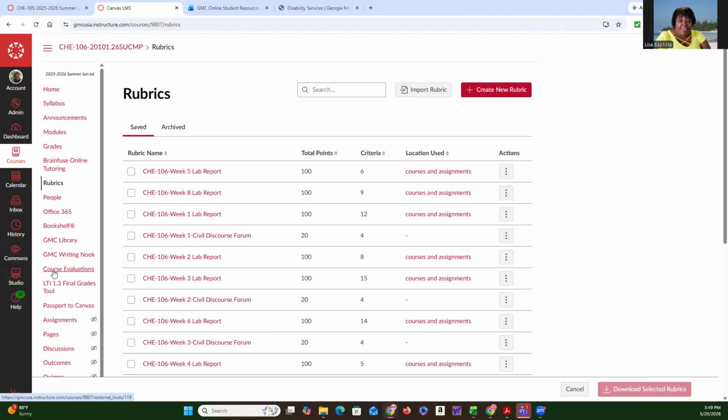The course evaluations, very important. At the end of the course, or towards the end of the course, you will receive an announcement as well as an email inviting you to participate in the course evaluations. And so we strongly suggest that you do, because we look at these evaluations and know how to improve the class experience for the next term. And then the passport to Canvas, that'll give you helpful tips about Canvas and some frequently asked questions.